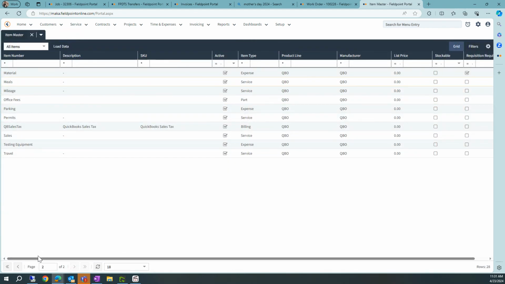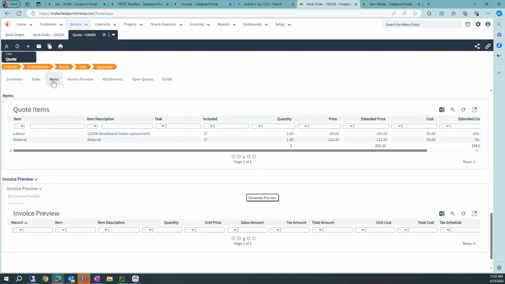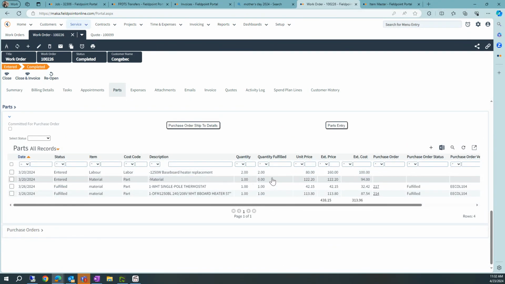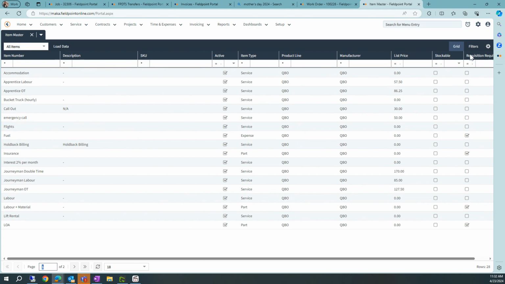So that's the long-term solution. For this specific work order, I will go to the backend and unlock this part to set the fulfilled quantity to 1 so that you can proceed with this work order. But in the future, for future quotes, please select an item which does not have requisition required by default.